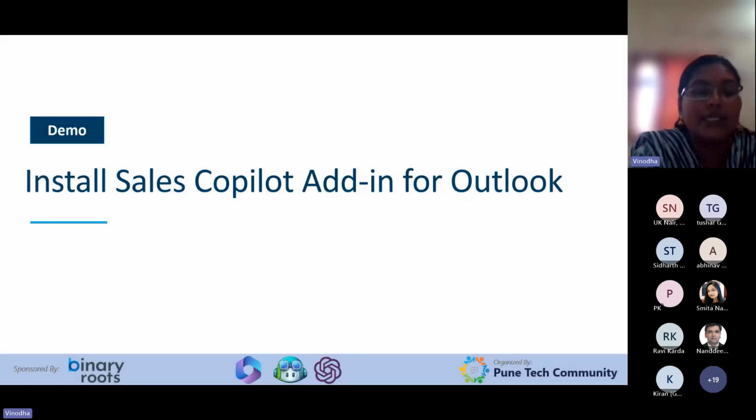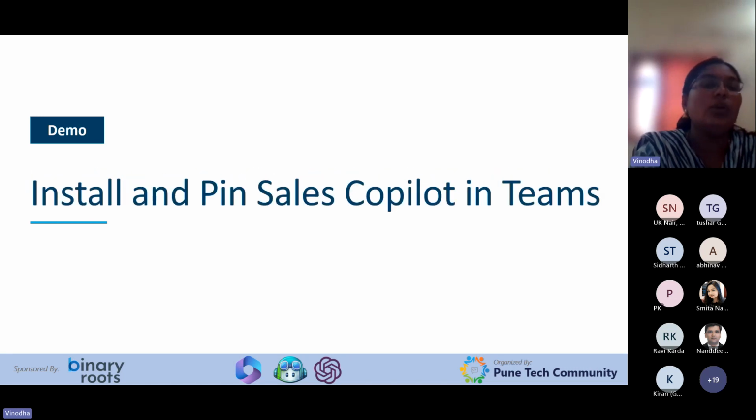Yes, we have seen how to install the Sales Copilot add-in for Outlook. Next, we are going to see how to install and pin Sales Copilot in Teams.